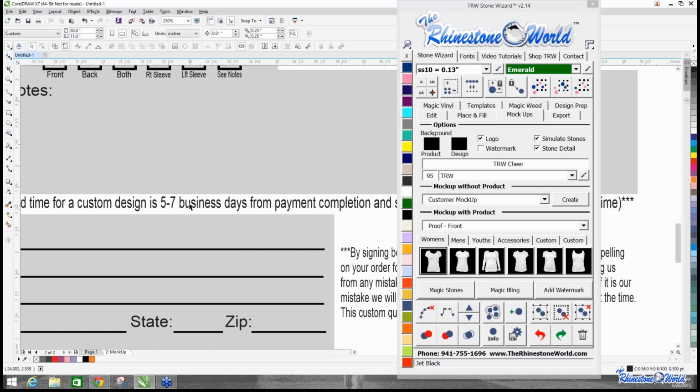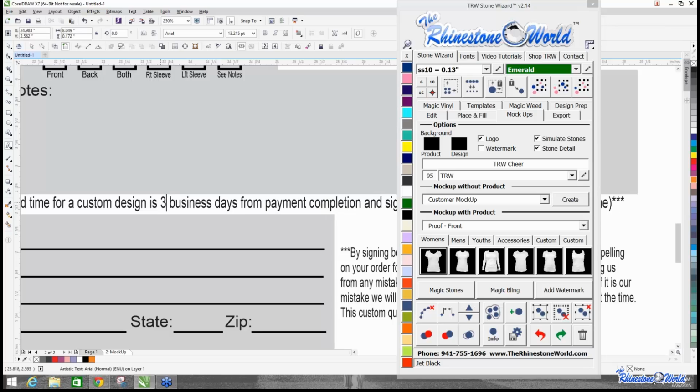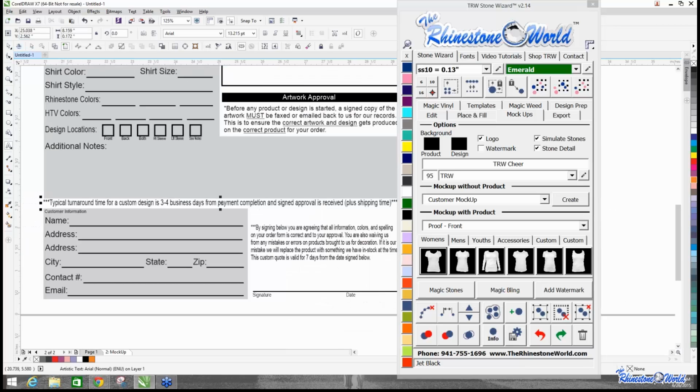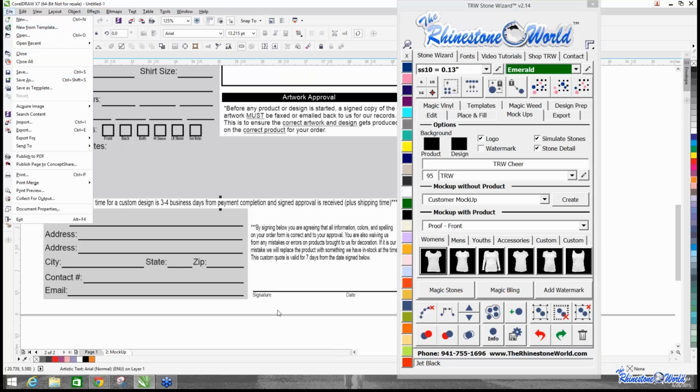Now the one thing is you can go in here. If you double click on it, you can actually change it. So 4 to 3 or 3 to 4 days instead. Perfect. There you go. Now you just go ahead and save that file. So you can go File, Save, and that's going to save it for you.